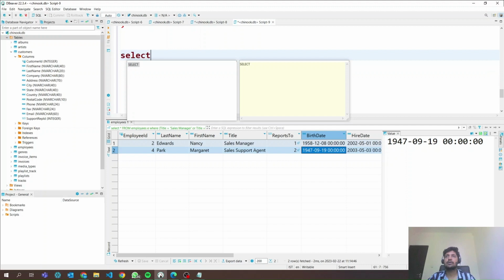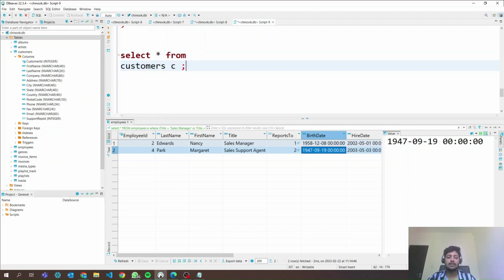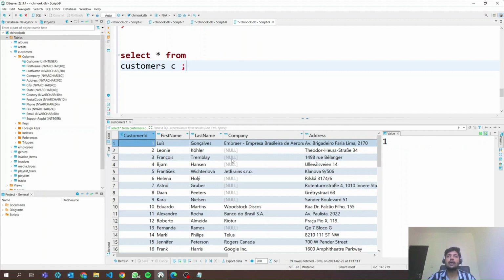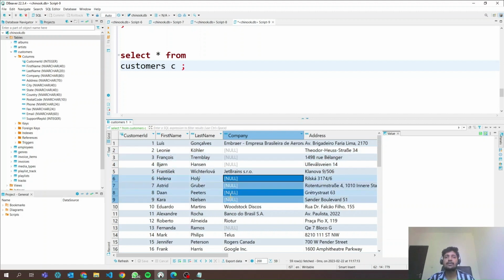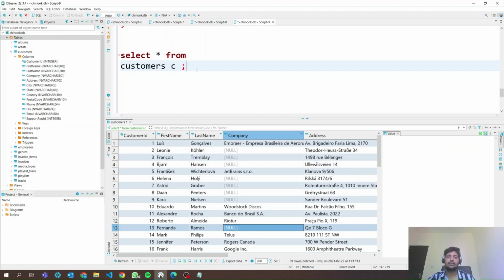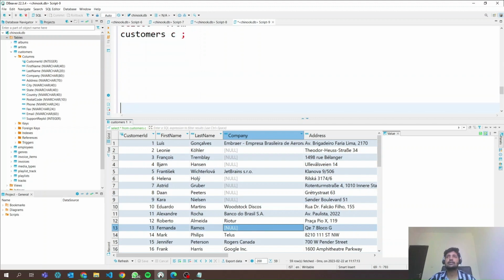And let's observe what we have in the customers table. So we have name, the customer, and the company name. You can see a few null values are here. Let's filter out customers where their company is not recorded.